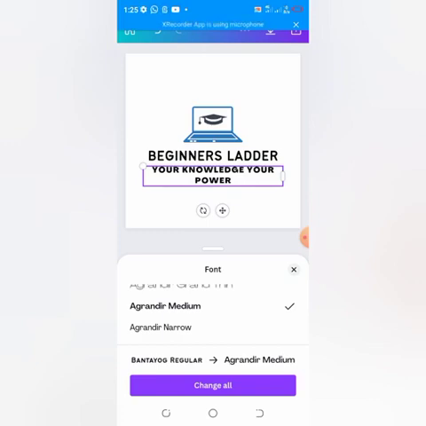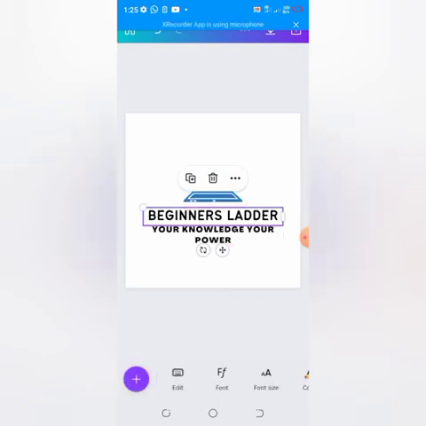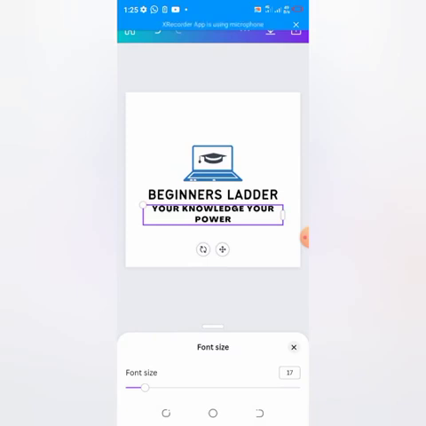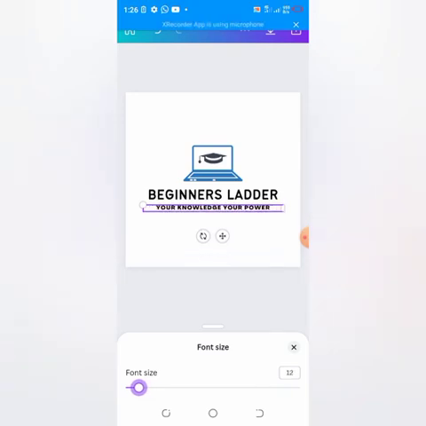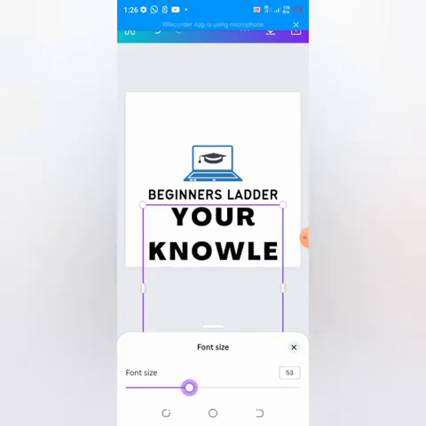The bar, you just move it backwards more. If I want to increase, I'll go this way. I want to reduce. I think this is too small. I think this is okay.